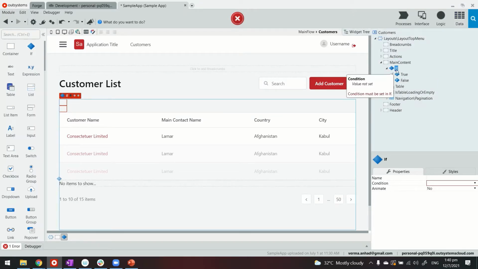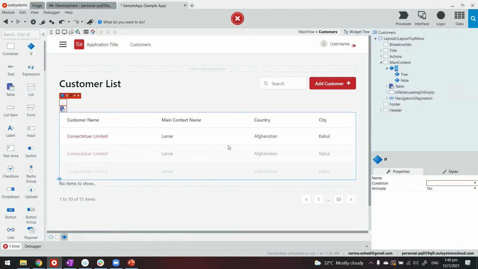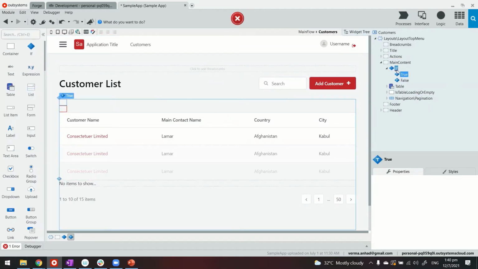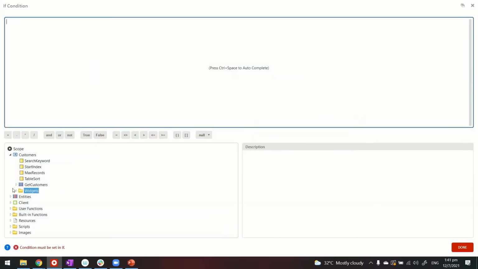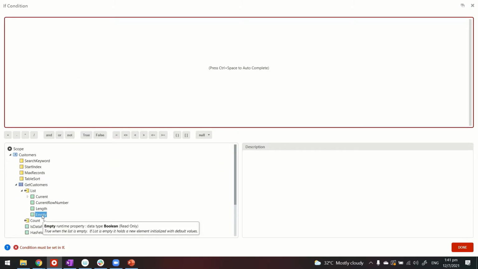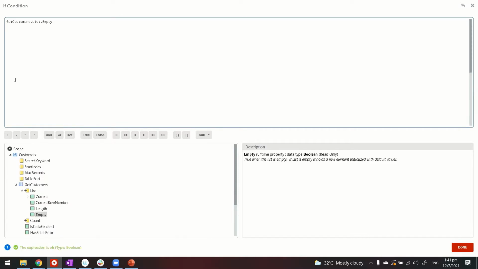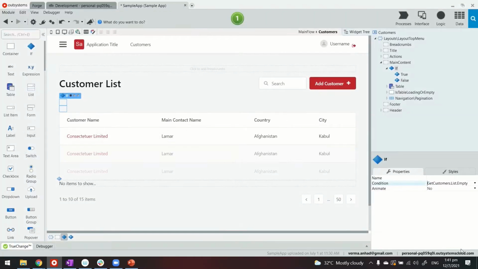What I want to do is, for example, if the list has any record, display the list. If it does not have any record, then display a message maybe saying that there are no records available. So first of all, in the if block, we'll set a condition. In my case, I can use the get customers aggregate, and it already has a variable that I can use to set a condition, which checks whether there are any records or not.